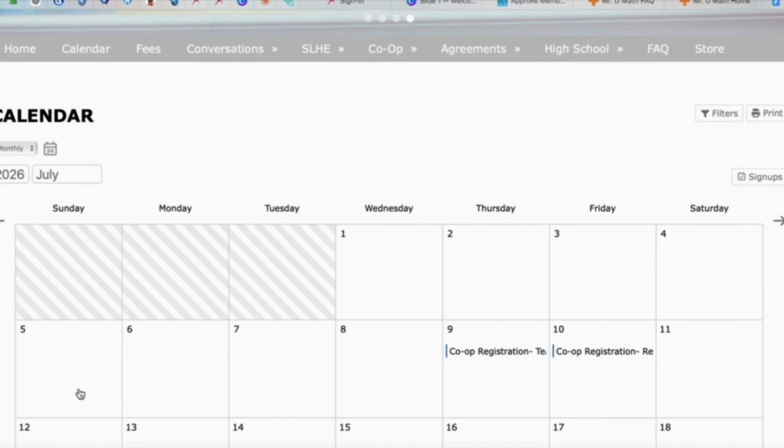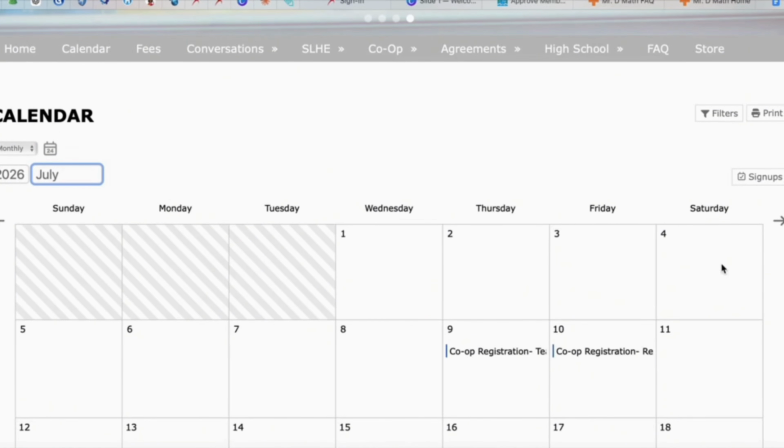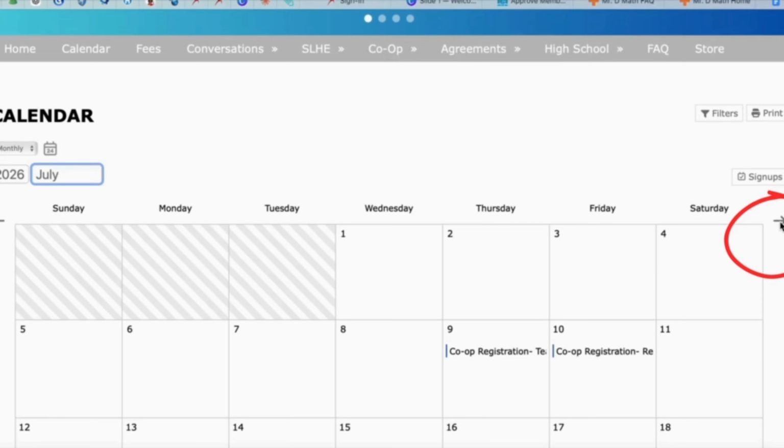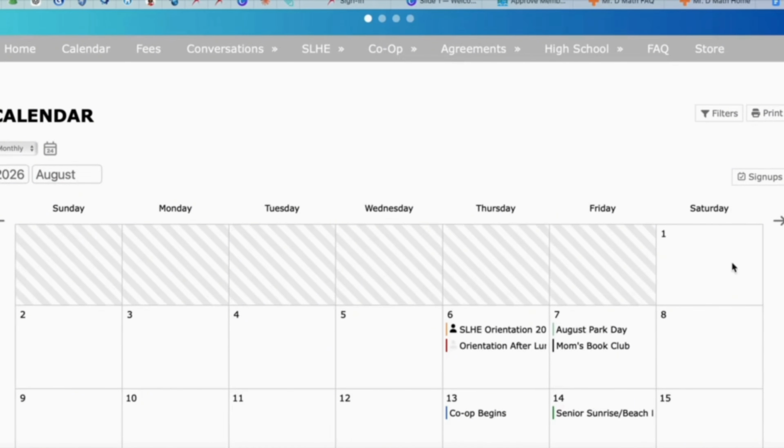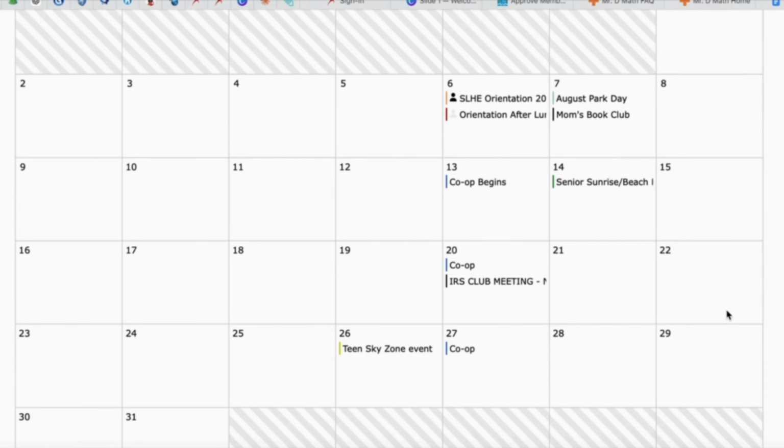Let's take a quick look at an activity. Here you can see I'm in the month of July. I have a drop-down menu of months and years, or I can use the arrow to scroll over. Let's go into August. This is when our clubs and events begin picking up. You can see we have an orientation on August the 6th. The person icon next to that means that my family is already signed up.